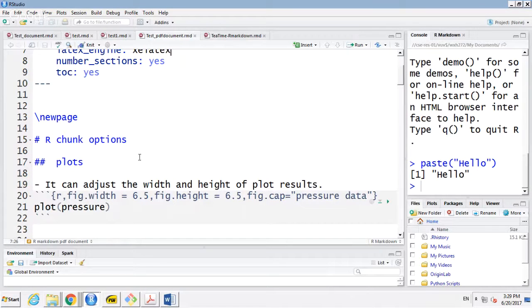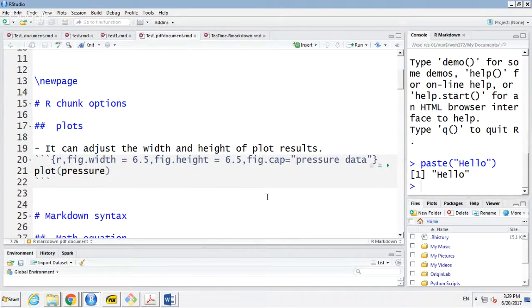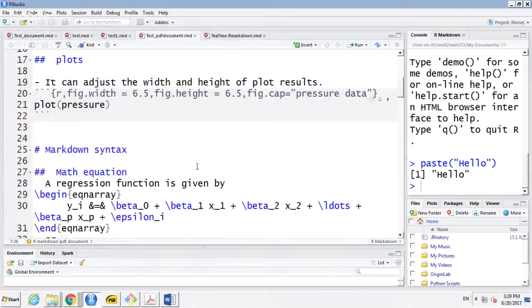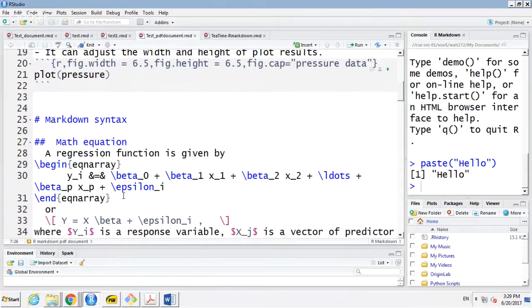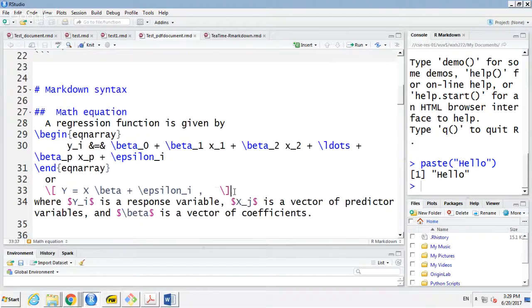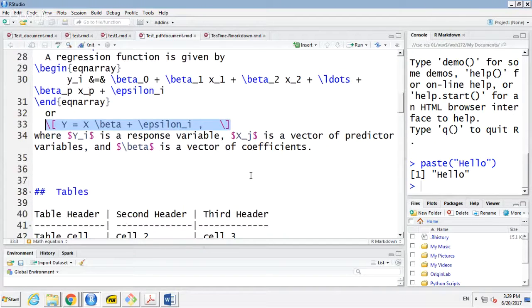A few things to know about the inputs. We can type the figure captions like this. And in other syntax, for example, in math equations, you can use the LaTeX format like this, begin equation array and end equation array. That will automatically show the index, but in this format, it does not show the index.